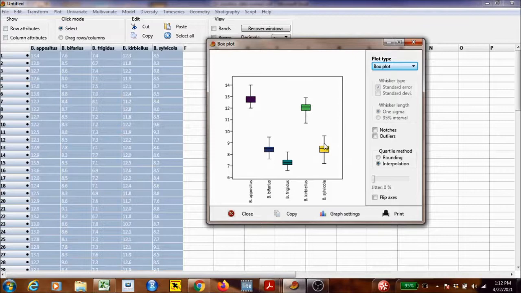One of the nice things about doing box plots is that it gives you a sense of whether the data are normally distributed or not. That is, do they follow a bell-shaped curve? And in order to do that, what you expect to see is that these boxes here be nice and symmetrical.